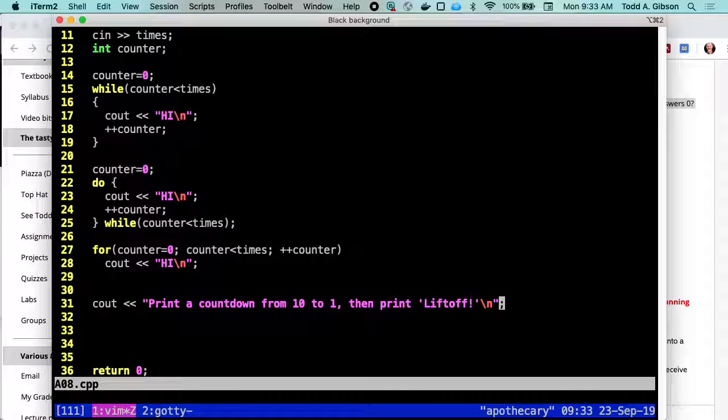Print a countdown from 10 to 1. Alright. I'm going to reuse my variables. We'll say counter equals 10. While counter is greater than 0, cout counter.